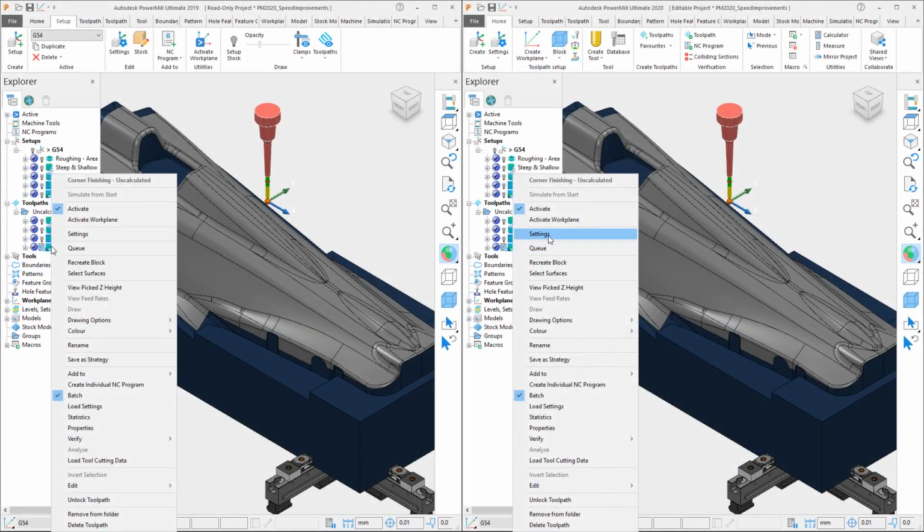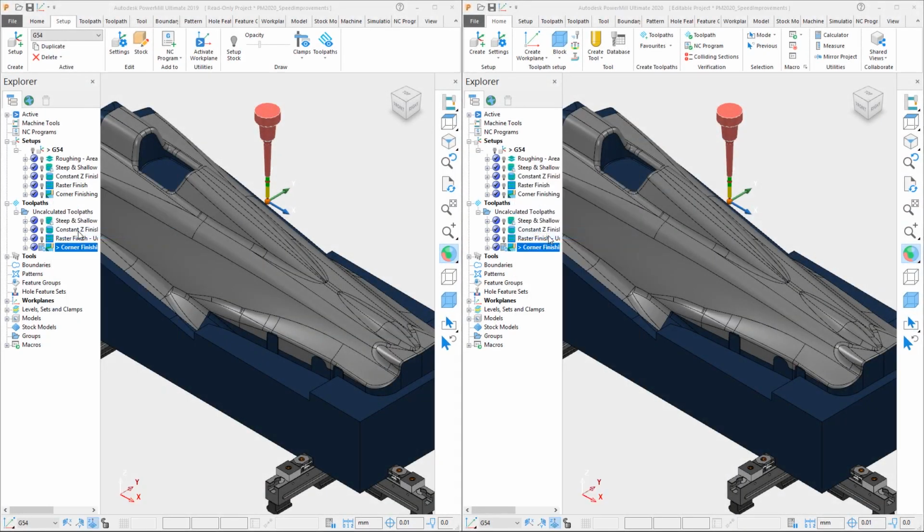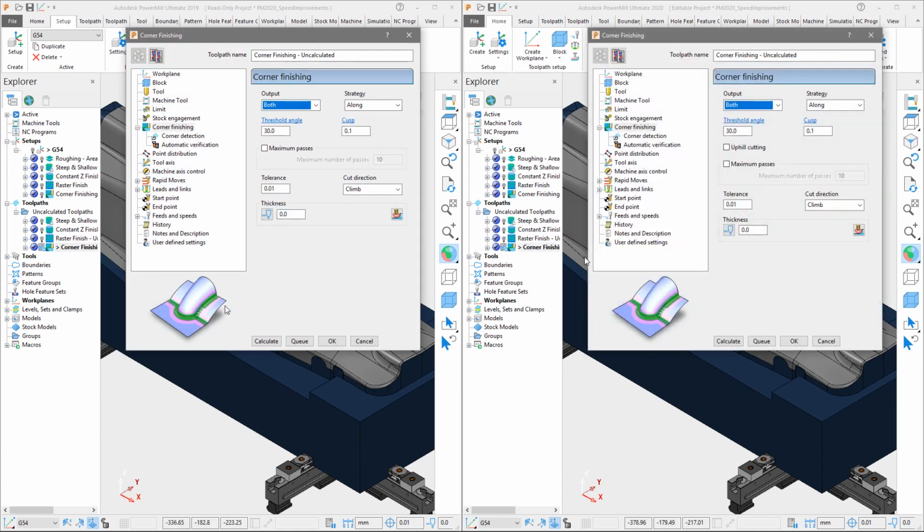The final toolpath we will look at is the corner finishing operation. For the final time, we will activate the toolpath, access the settings, and press calculate. For this toolpath, we are using a 10mm bore nose tool to machine the corners, using the 30mm tool as a reference.